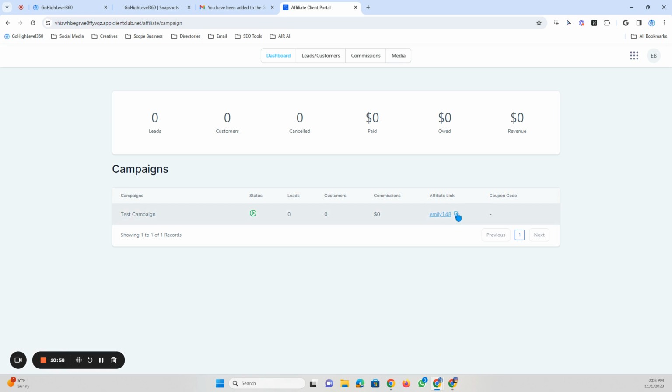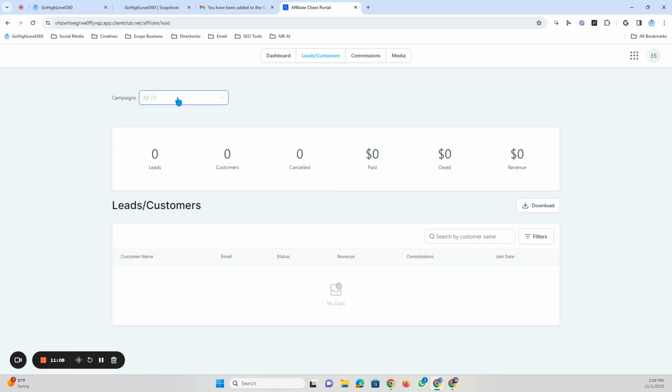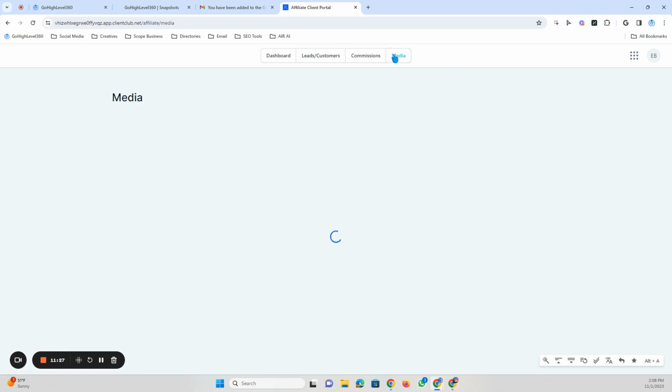Additionally, they can also see their affiliate link here and copy it and then go ahead and share it to friends, family, social media, however they want to send it out. Now under leads and customers, so this is basically analytics on their leads and customers, but it's based off of campaigns, so they can actually filter it down if they were part of multiple campaigns. Same thing for commission. There's general commission for all of their campaigns they're a part of, as well as filtering based off of per campaign basis.